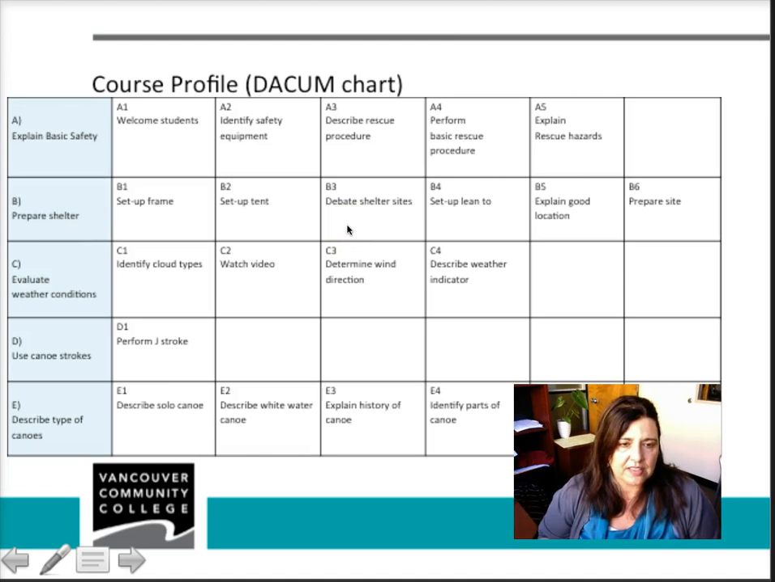B3, debate shelter sites. This is an instructional activity. It does not belong on your DACUM chart. Here's an error in terms of scope and scale. Set up frame. B2 is set up tent, and B4 is set up lean-to. To set up a tent and a lean-to assumes that you can set up a frame. Therefore, this is too small in scale and scope and would be taught when you're teaching set up tent. In fact, this is a learning task that falls under this objective, setting up tent. This is an error in scope and scale.